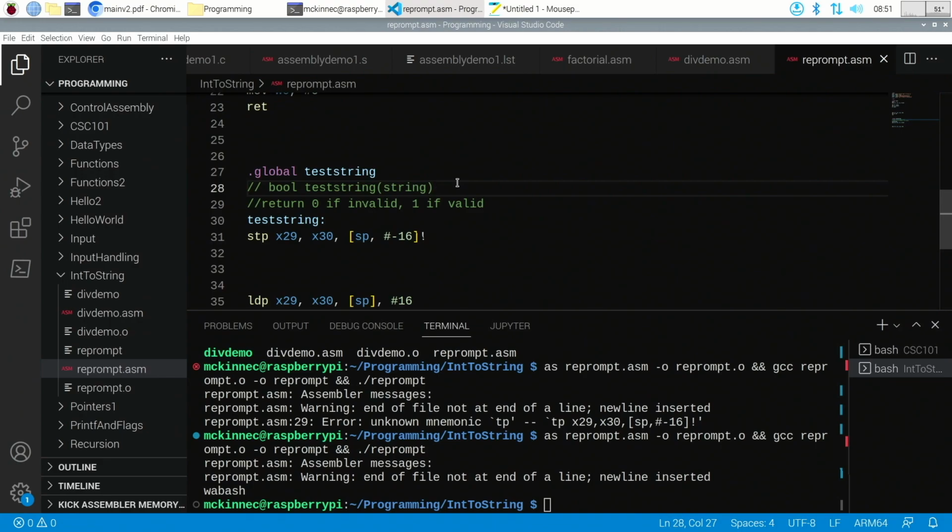So I could also do int test string of string and just return the number 0 or the number 1. In fact, in the assembly, that's exactly how I'm going to do it. I'm going to return either a 0 or a 1. Good?